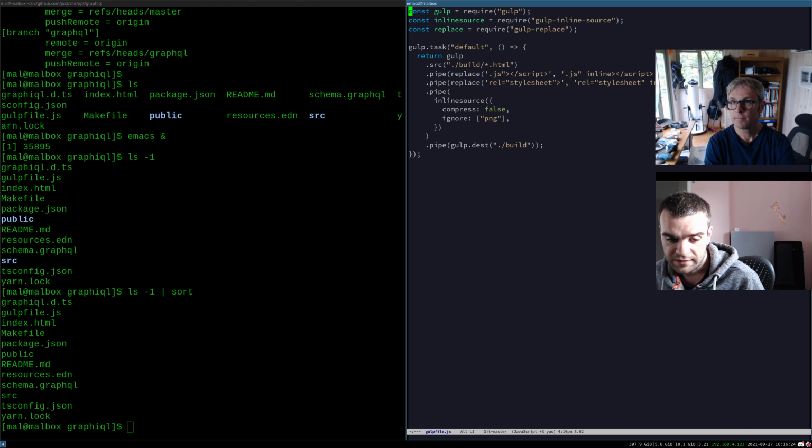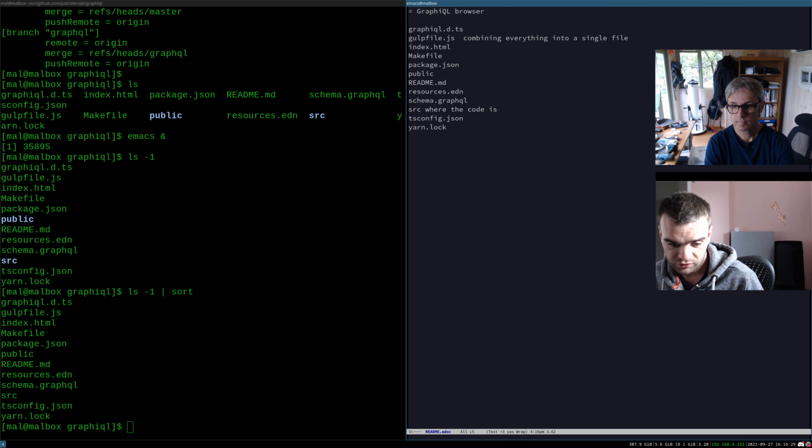And then we've got a few files like resources.eden, schema.graphql, and the Makefile, which are for site. So the Makefile is really just for deploying things to site. If you look inside it, there's just a couple of steps. One for building the HTML bundle and then uploading it into site so that it will be live.